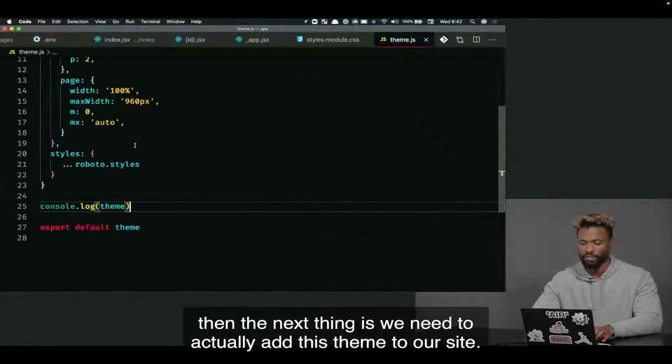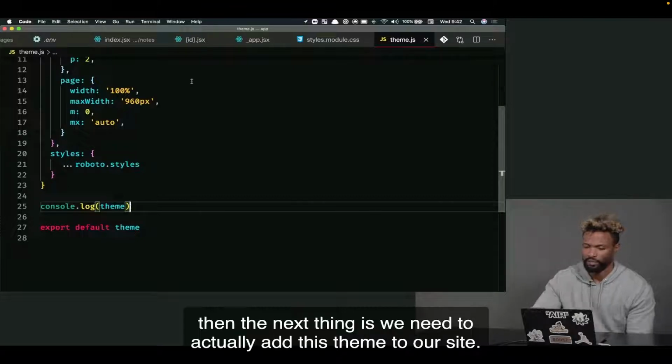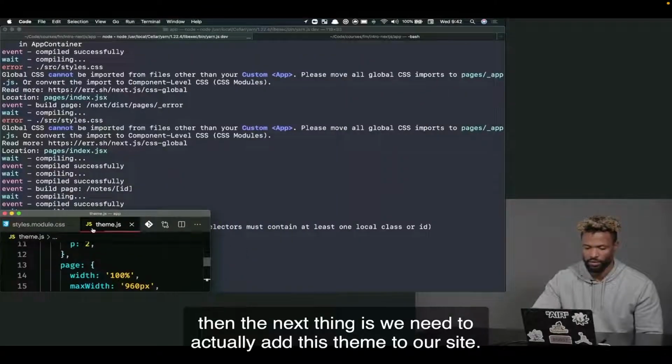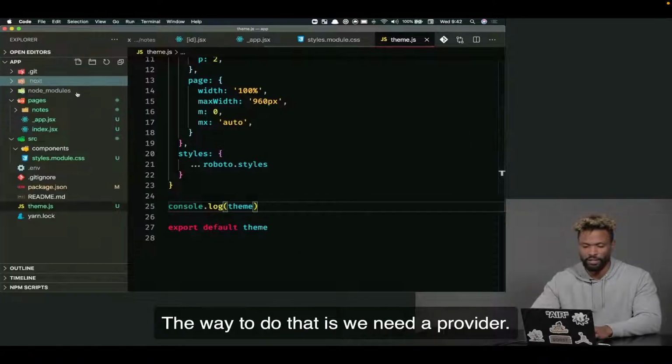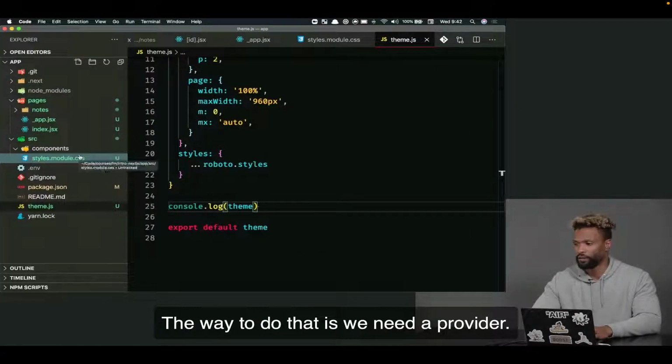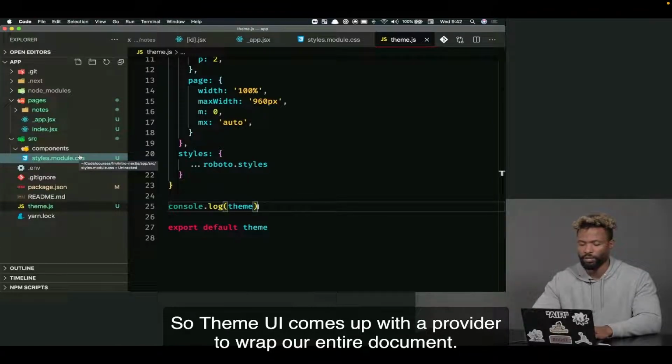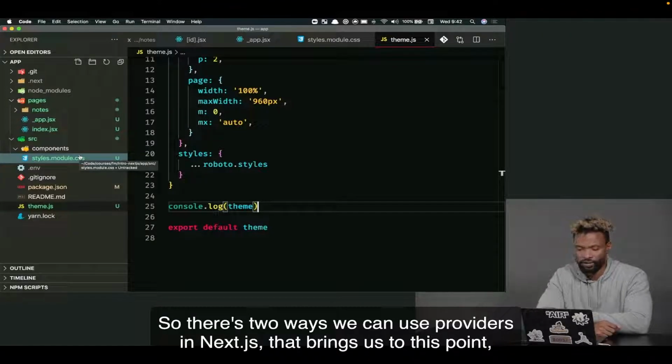And then the next thing is we need to actually add this theme to our site. Oh, oops, why did I do that? The way to do that is we need a provider. So Theme UI comes with a provider to wrap our entire document. So there's two ways we can use providers in Next.js.